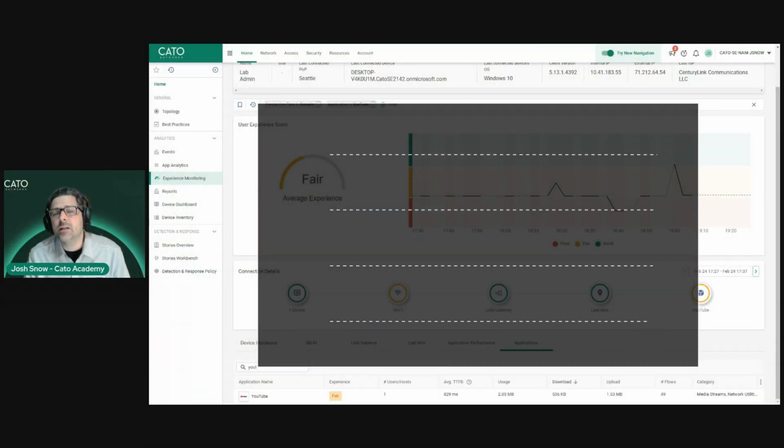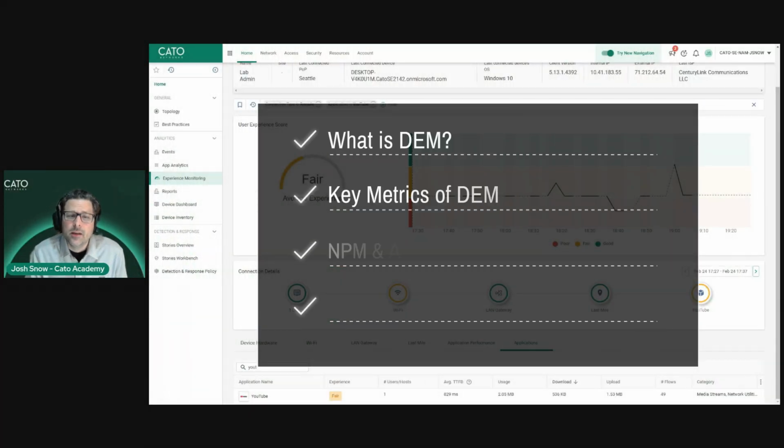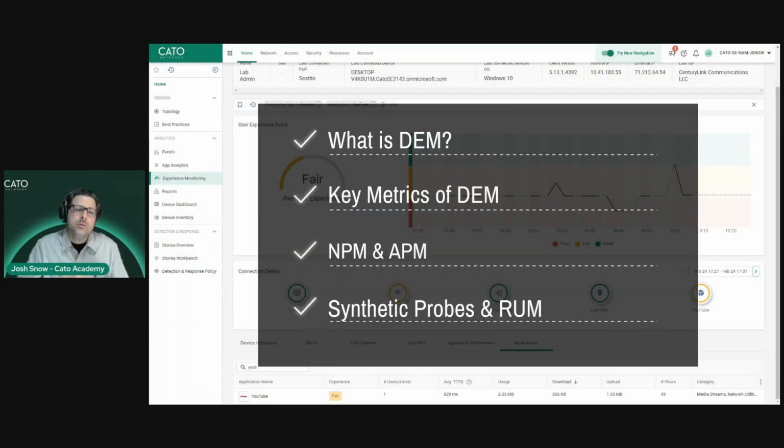In today's video, we talked about digital experience monitoring, or DEM, and key metrics associated with DEM. We talked about NPM, network performance monitoring, APM, application performance monitoring, synthetic probes, and real user monitoring. We talked about how Cato delivers DEM, all the way from the end user, CPU and memory and Wi-Fi and LAN, and then ISP and last mile connections in the application, and any packet loss and key metrics associated with that entire user experience.